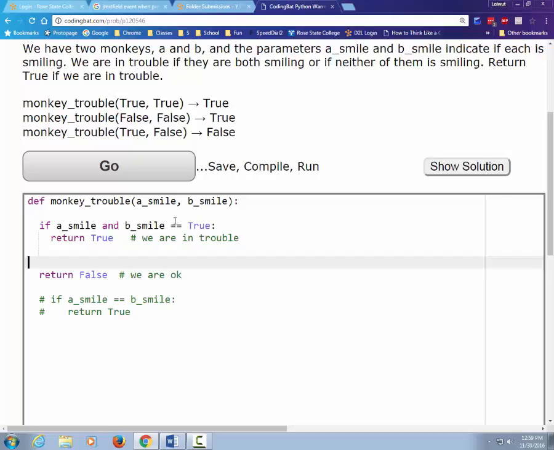Why? Because this is only checking to see if they're true. What if you do if A smile equal equal B smile, though? That fixes it and it works, because we want to return true if these things are equal to each other. If they're either set to true, true, or false, false. Either way.